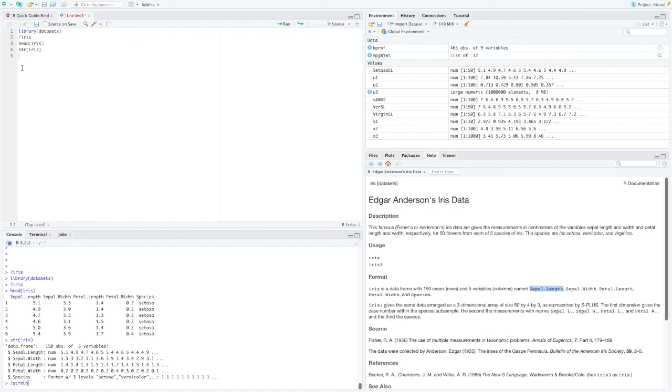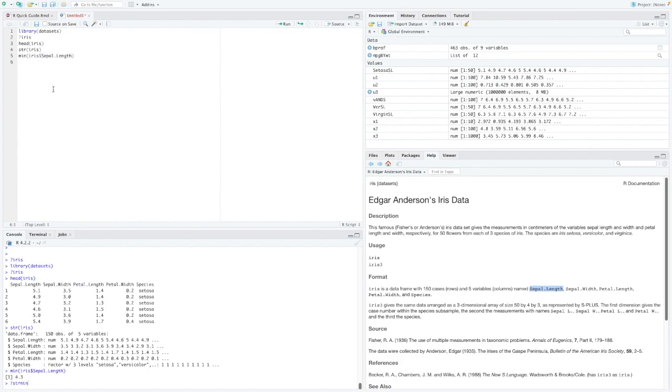So the first one's going to be min, M-I-N. I can use minimum to find the lowest data value in a group. So I could find the minimum sepal length, which would be 4.3, or I could find the minimum petal width. So you type in your data set and then a $ to get into that data set, and then it should automatically pop up with all your possible options.